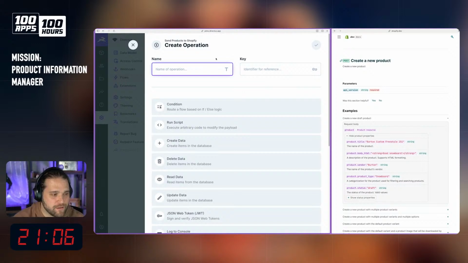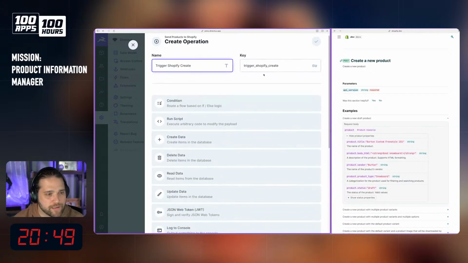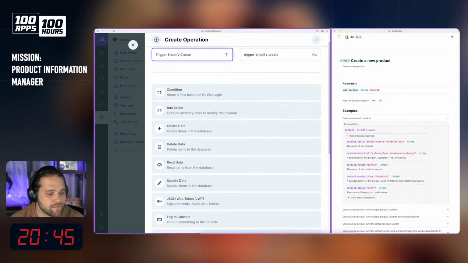And we'll just see what trigger Shopify create. And Directus will create a key for you. You can also rename this key, but this key, all the data that gets generated in this operation gets appended to the flow underneath this specific key.